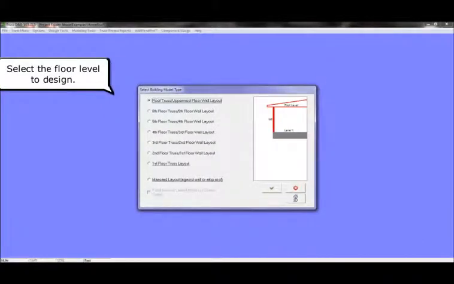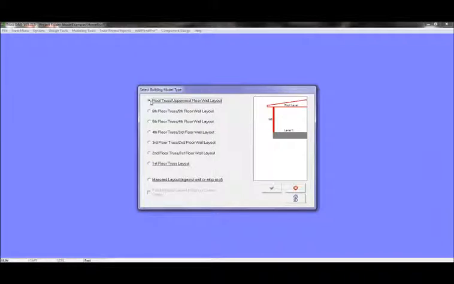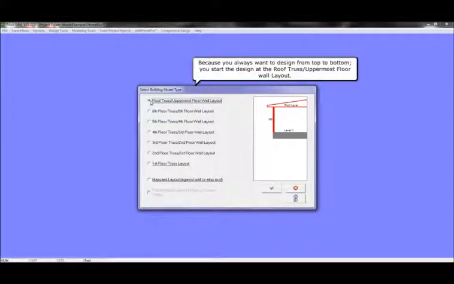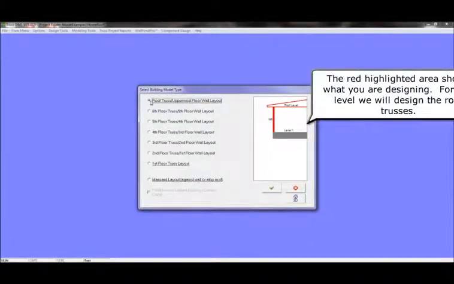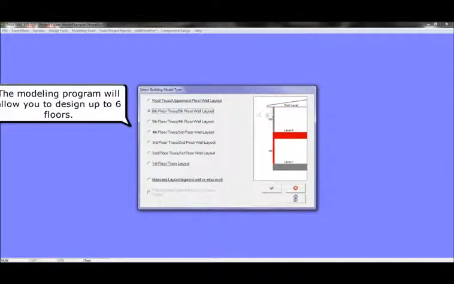Now you will select the floor level to design. Because you always want to design from top to bottom, you start the design at the roof truss uppermost floor wall layout. The red highlighted area shows what you are designing. For this level, we will design the roof trusses. The modeling program will allow you to design up to 6 floors.